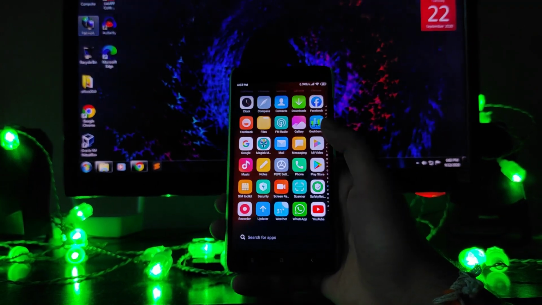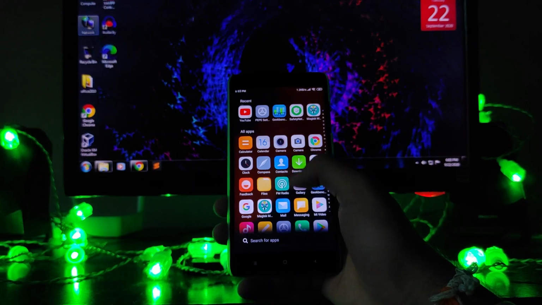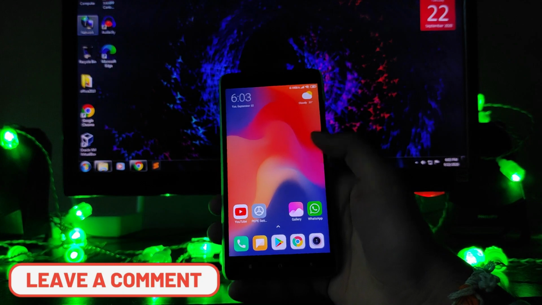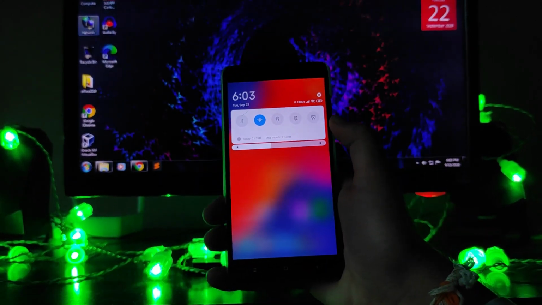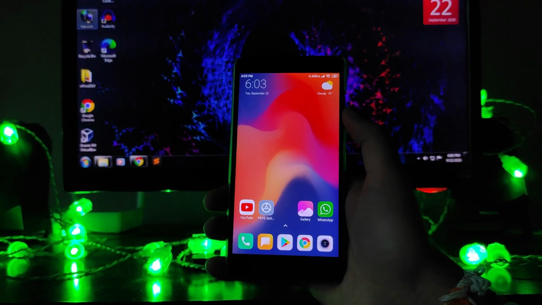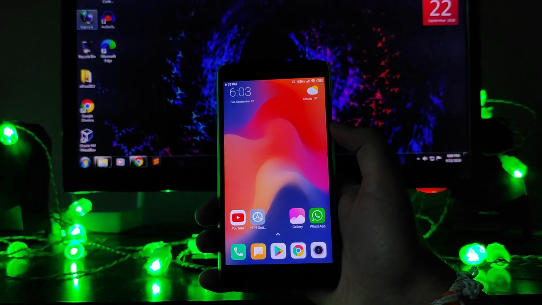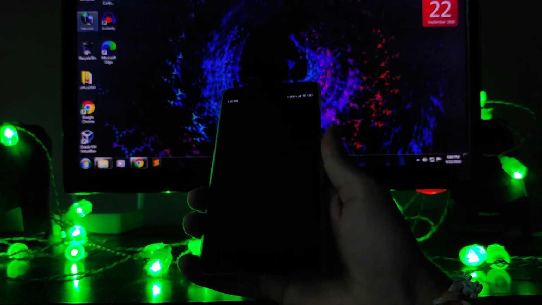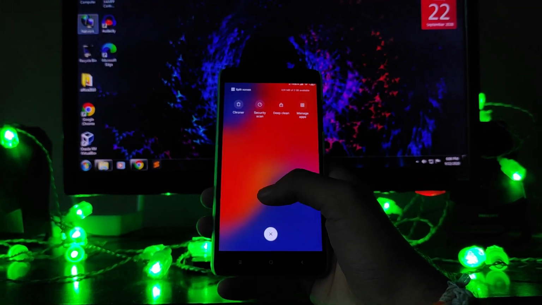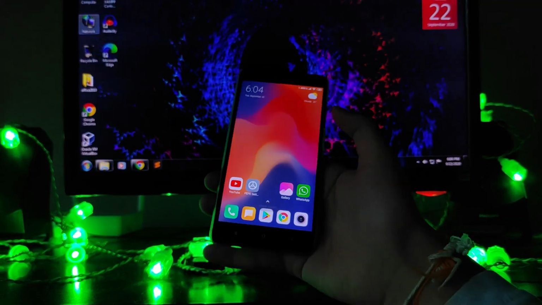So now let's talk about the bugs here. There are so many bugs. As you can see, this lag is present here. Sometimes the phone just lags and hangs a lot, and after installing the ROM I faced the hang problem around 5 to 6 times in just a few hours. So the hang problem is there, and as you can see the black screen problem, so the hang is an issue.